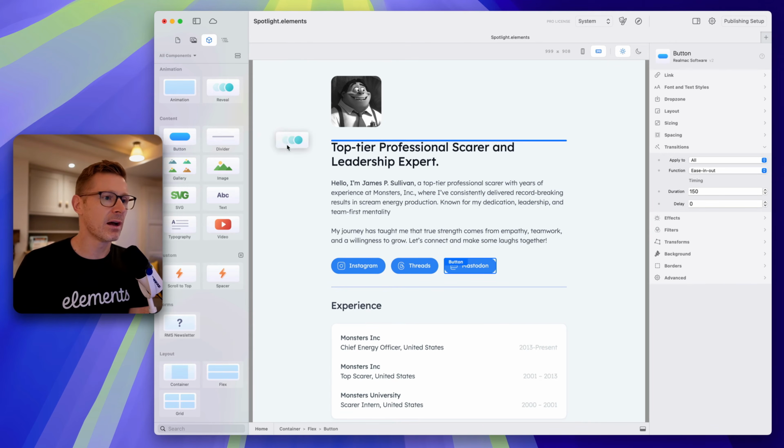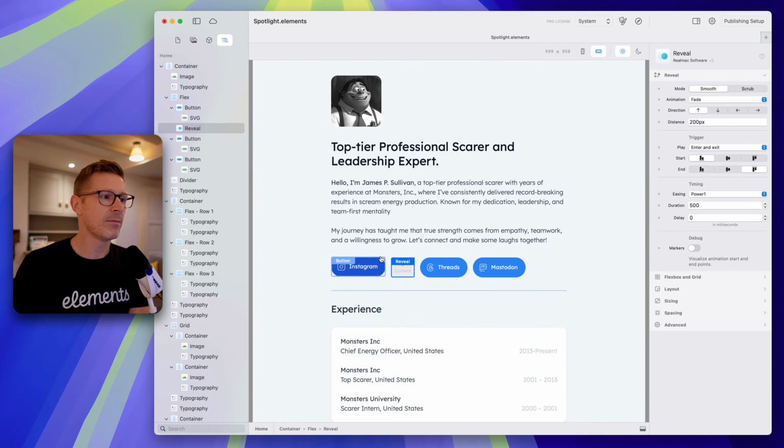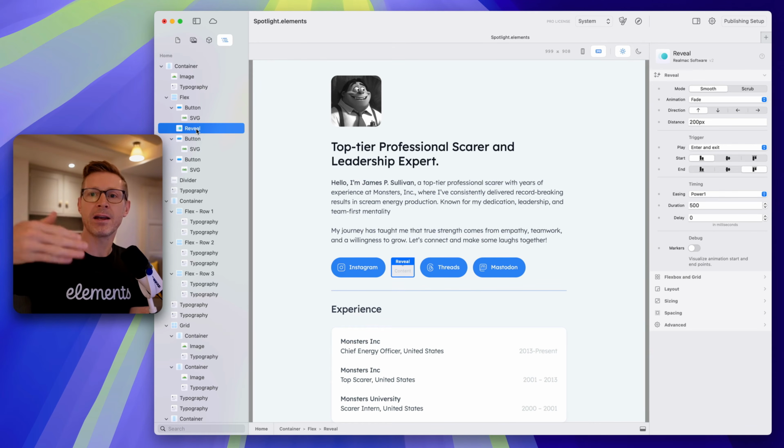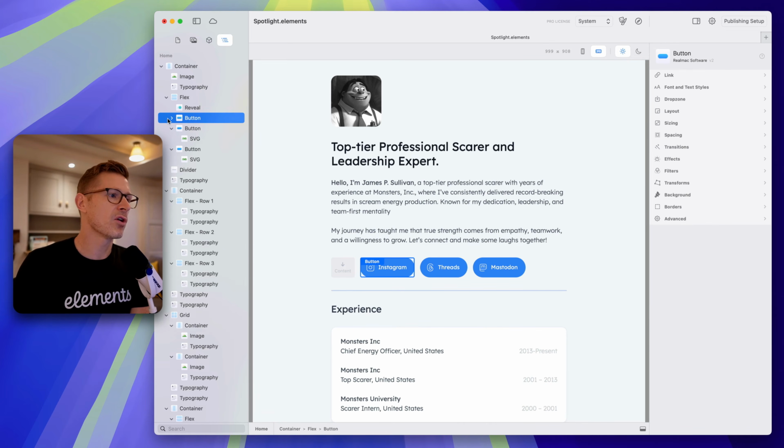So let's get started and drop this in. I'm going to drop it into here. This is a little flex I've got set up here to lay out these buttons in a line. And I'm thinking it would be nice to animate these buttons when the page loads, get them to bounce in. So let's pop that there. And I'm going to drop my first button into here.